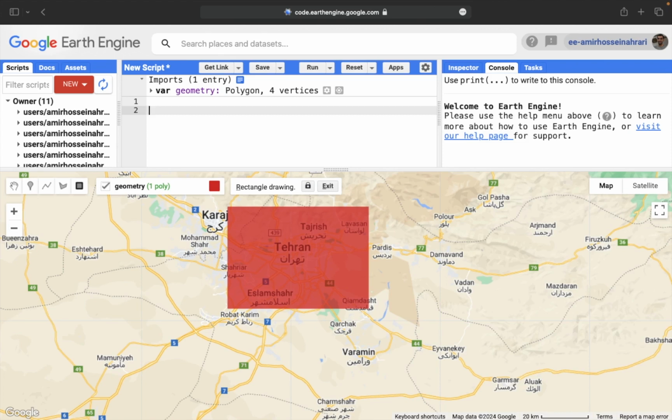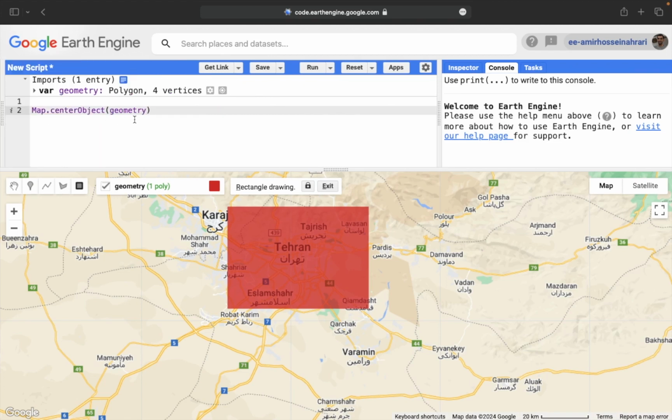Most of the time, we use land surface temperature to analyze and monitor temperature changes in urban areas and urban infrastructure. For the next step, we need to focus on the study area through the Map.centerObject to the geometry. Now for the next step, a new variable is needed to assign the Landsat image collection to. Make a new variable, for example, this is Landsat image.